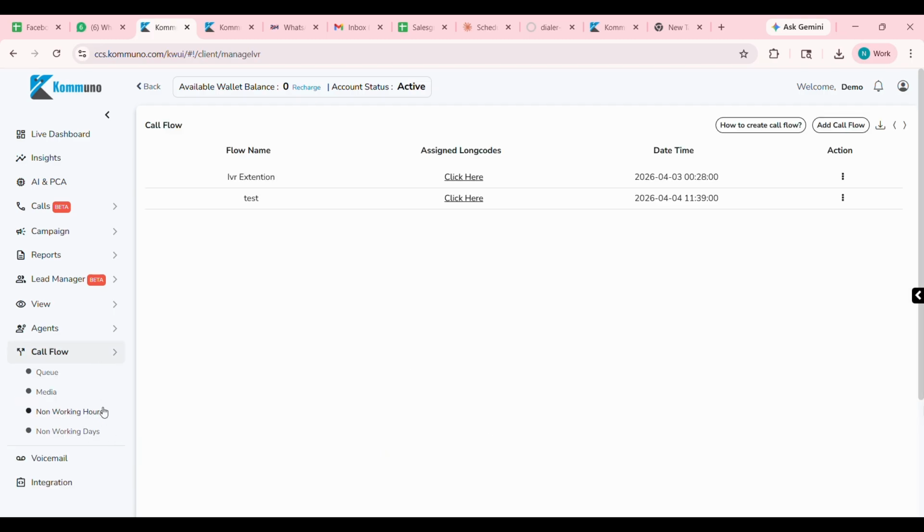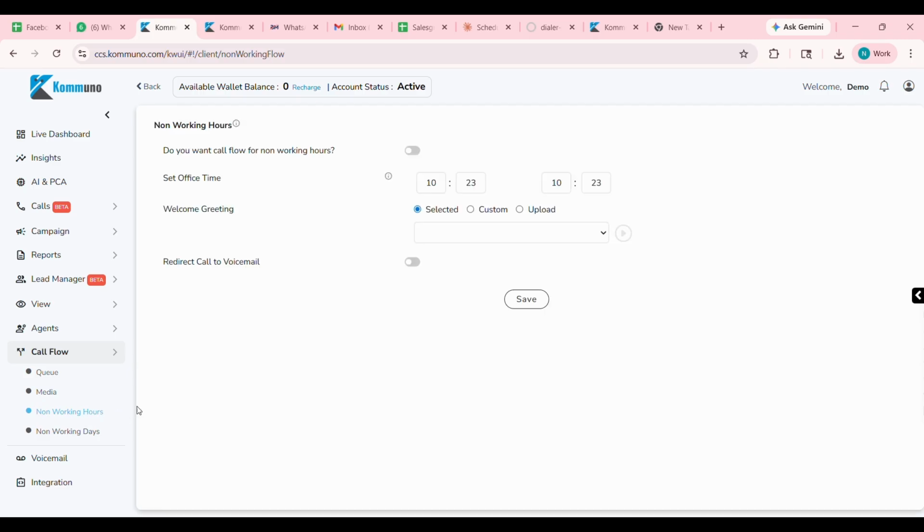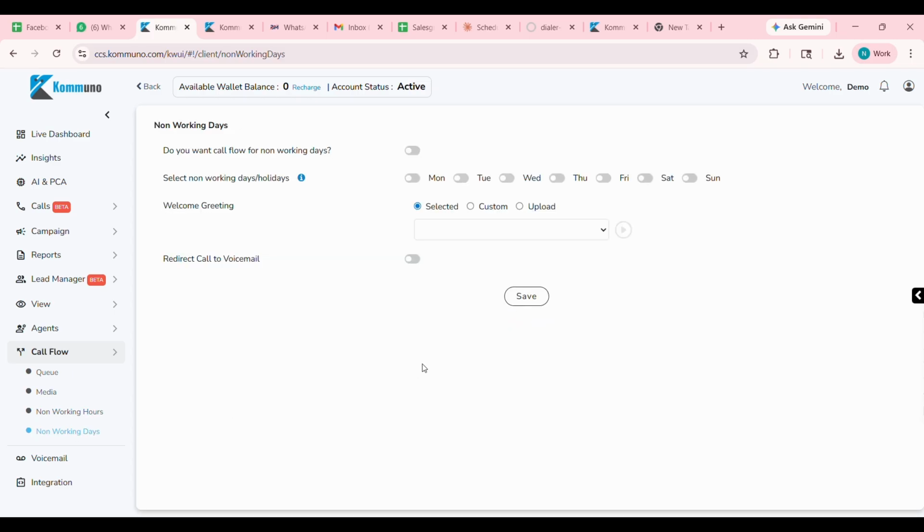Now, in call flow, we have two other options, which are non working hours and non working days. If your customer calls you in your non working hours, there is a separate audio you can play for them. For example, your office timing is 9:30 to 6:30. If a customer calls after those hours, then you can play an audio informing them to call within your working timings. You can ask them to send a voicemail also. For non working days, you have to enable the days your company is not working and you get the same options to play an audio and ask them to send a voicemail.